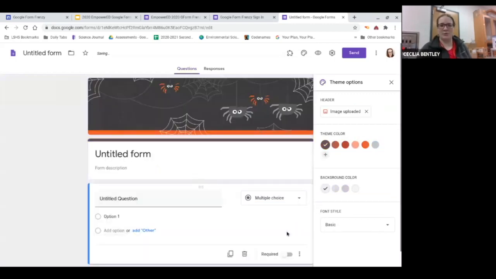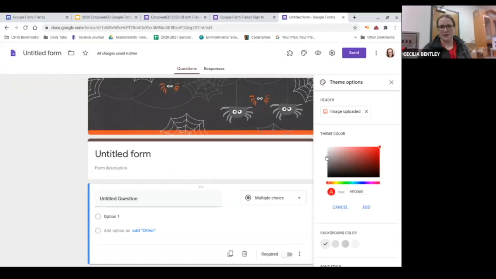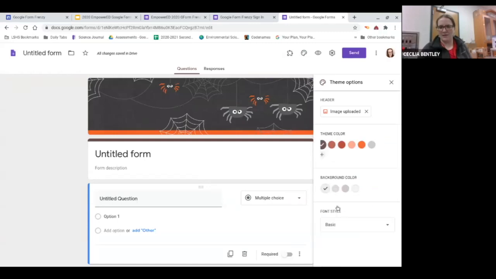Okay, so now that it's put in the picture, it has given me suggested colors. If I don't like these, I can hit the plus button and add a custom color. But I think I am just going to go with this orange that matches. And then I can change the background color. I can make it darker, medium, or just plain white.